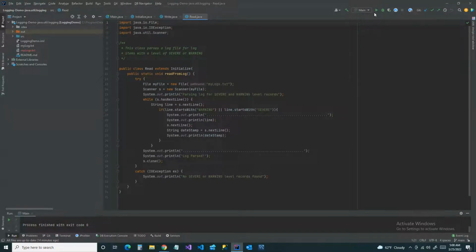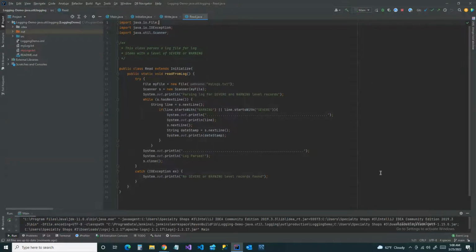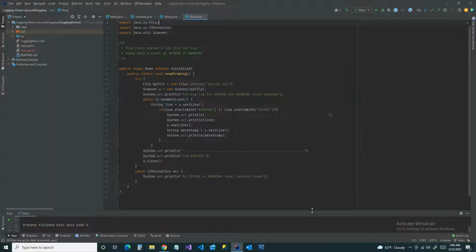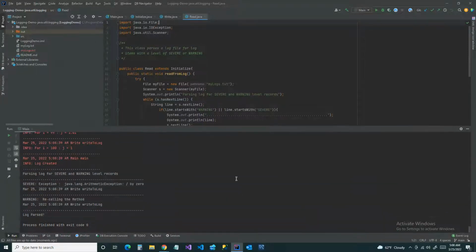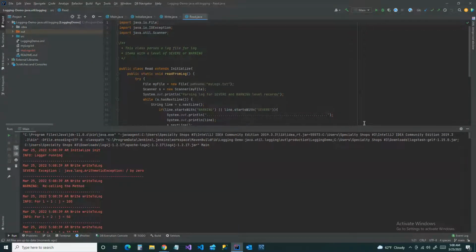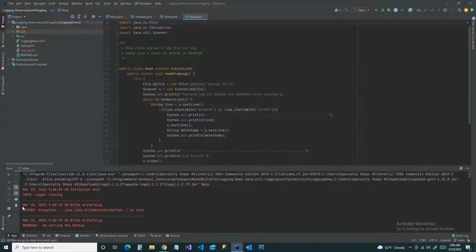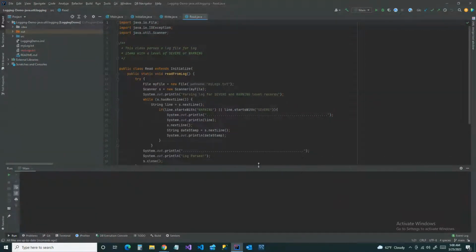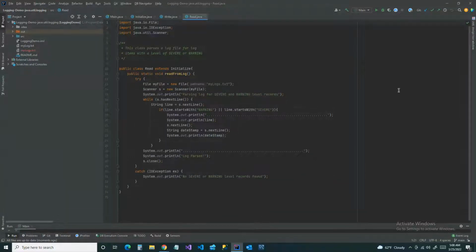Okay, so to begin with, we're going to run the application, make sure everything's working and functioning properly. It seems to be. It has read from our text file, and it has written our logging information to the console. So everything seems to be in order in that respect.